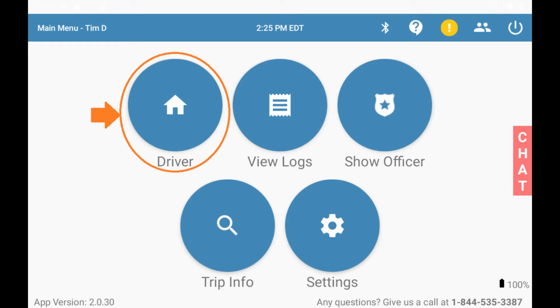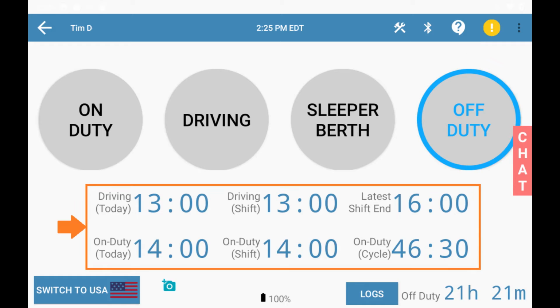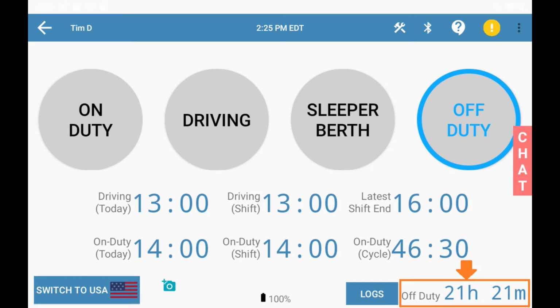The Driver button provides the most common functions needed throughout the work shift. Tap the Driver button to proceed. On the driver screen, the duty status circles indicate the current status is off duty. There's a group of countdown timers that show remaining driving time, on-duty shift time, total shift time, and cycle time. In the bottom right, the duration of the current status is shown. Here is a shortcut button for viewing the logs.